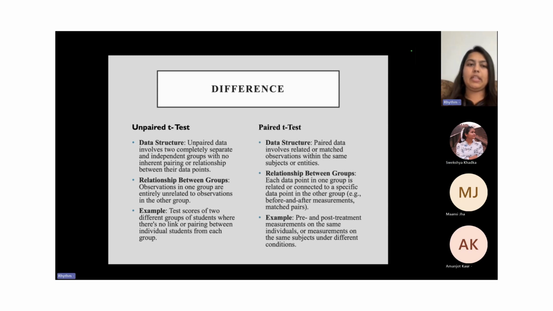Here is the difference between the unpaired t-test and the paired t-test. Data structure: unpaired data involves two completely separate and independent groups with no inherent pairing or relationship between their data points. On the other hand, the paired t-test involves related or matched observations within the same subjects or entities. Observations in one group are unrelated in the unpaired t-test, and the data point in one group is related to, connected to, a specific data point in the paired t-test.